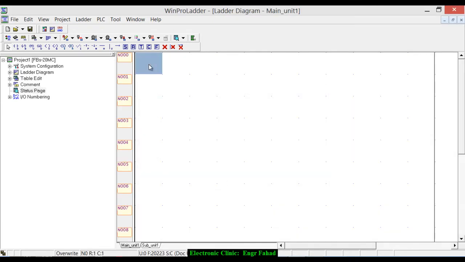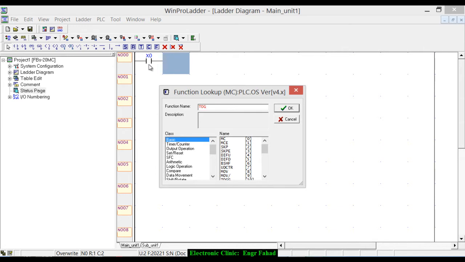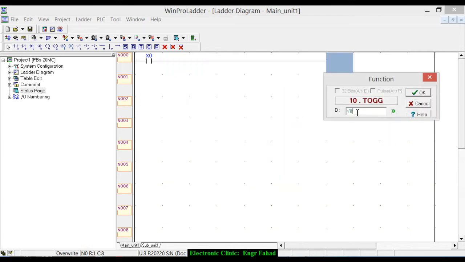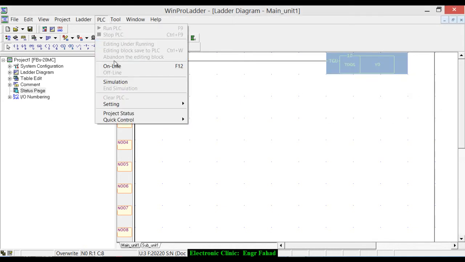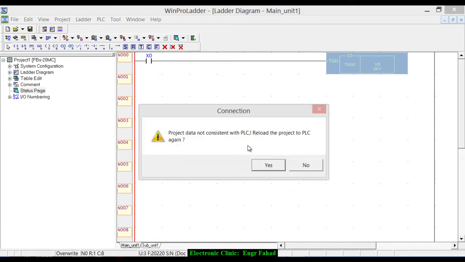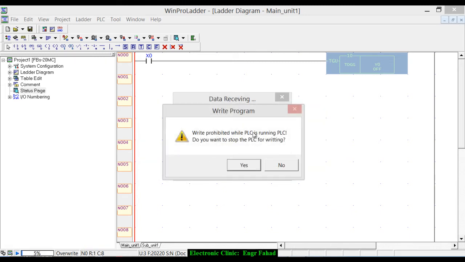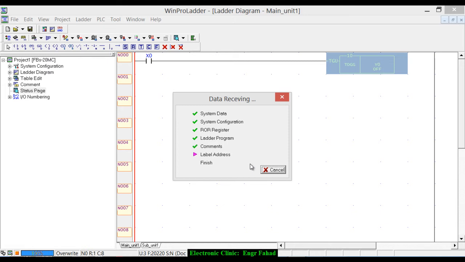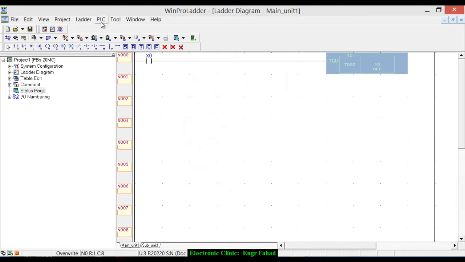Okay, we can also use our toggle key. Let's try that one. X0, function, toggle data, and that is Y0. Online. Yes. Run PLC. Now as you can see, Y0 is on and off. So as we are using two sensors, let's use two sensors and see what happens.